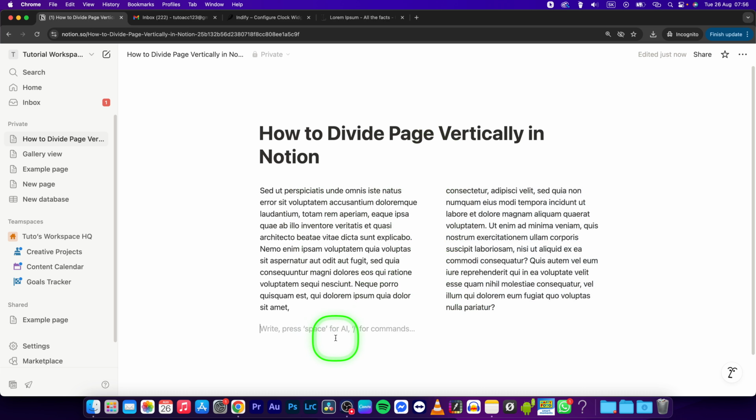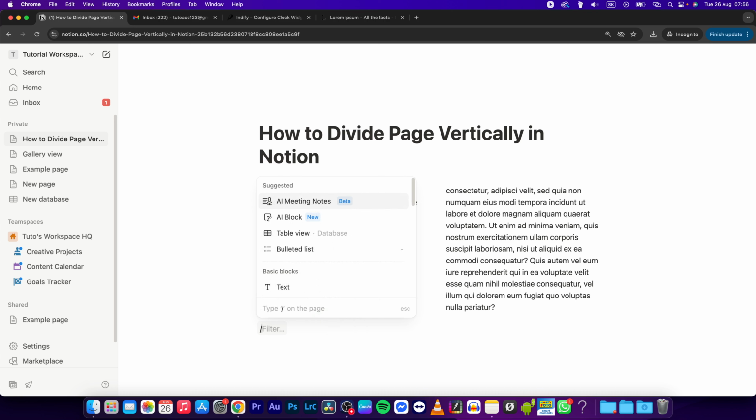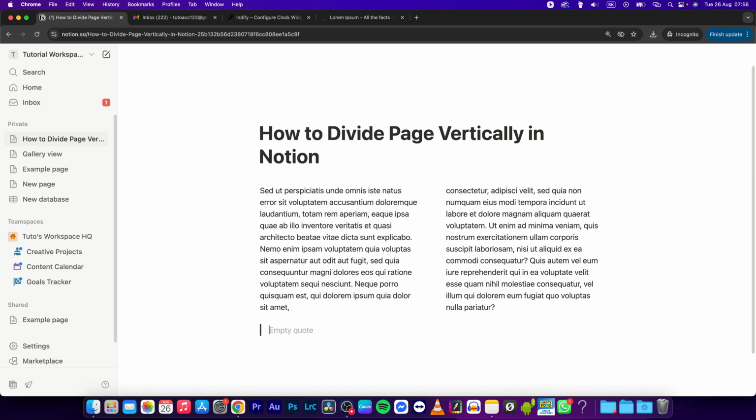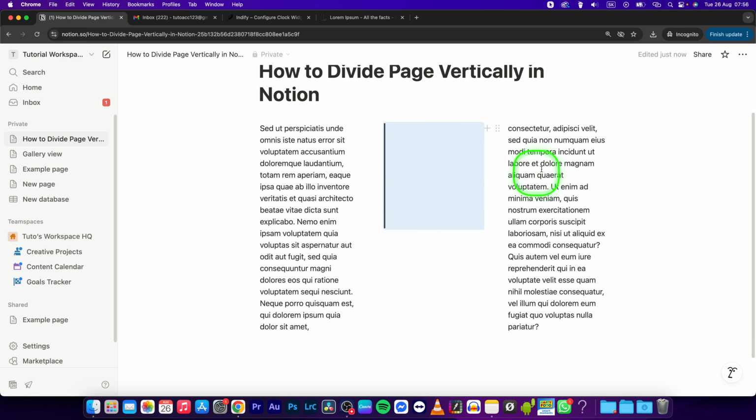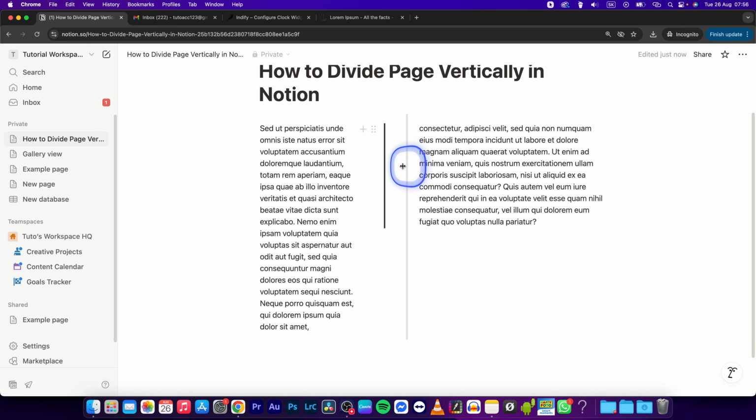Just simply type backslash and quote, and then hold shift and enter. And right now, as you can see, this divider appears. You can simply drag and drop this divider between right here, and then simply make it just like this, so it is next to each other.